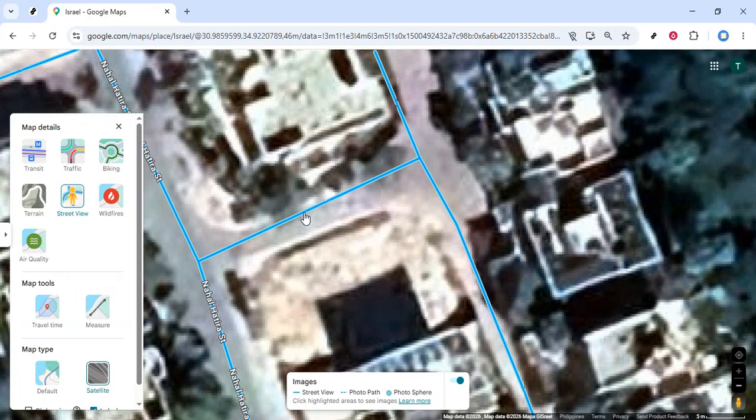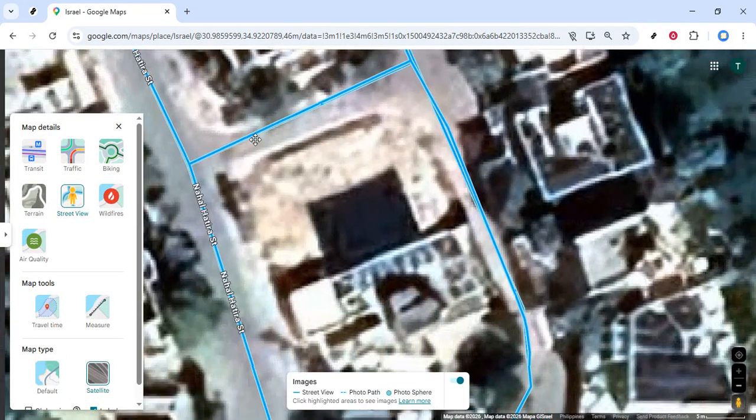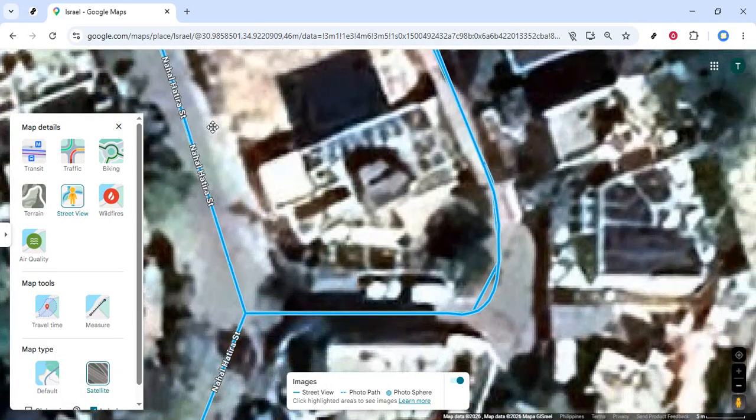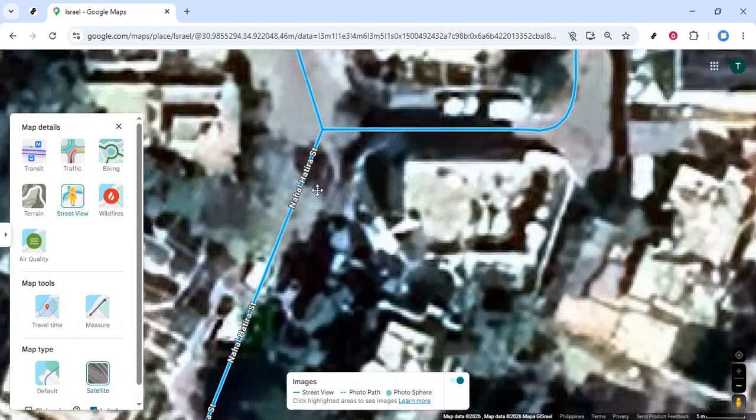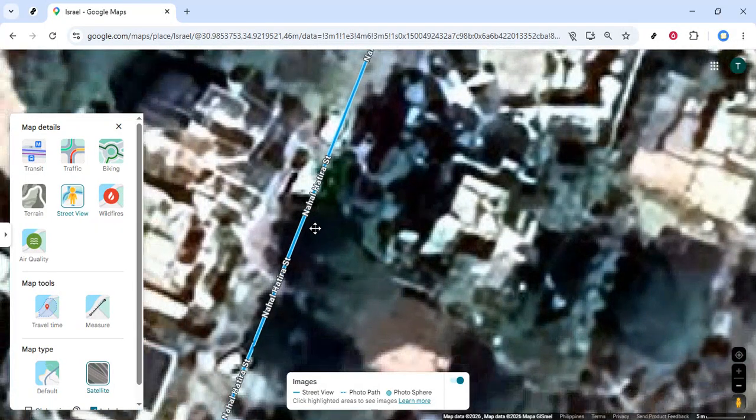With these steps, you can explore virtually any place on Earth with just a few clicks. Whether you're a travel enthusiast, a curious explorer, or just looking to navigate a new area before visiting, Google Maps Street View is a valuable tool at your disposal. Enjoy exploring the world right from your screen.